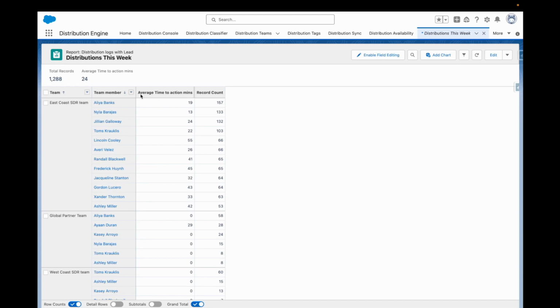I've chosen average as the calculation in this column. And finally, the total number of assignments. I've grouped this report by team and team member, allowing me to review each team member individually. I've also removed the detail rows and subtotals.